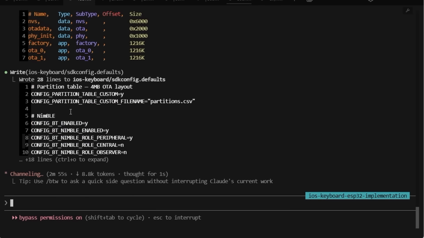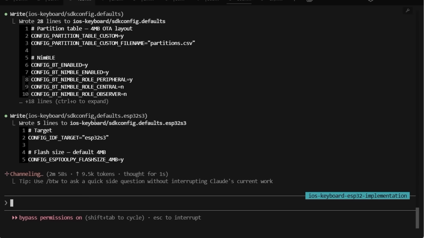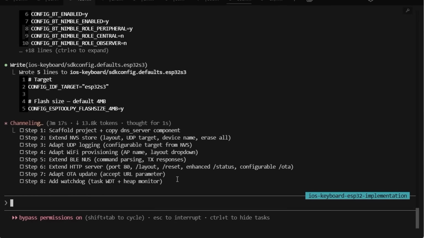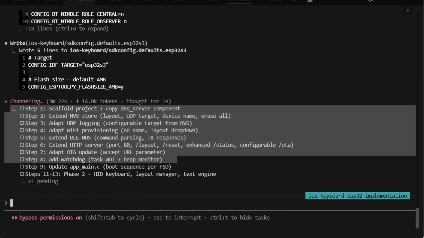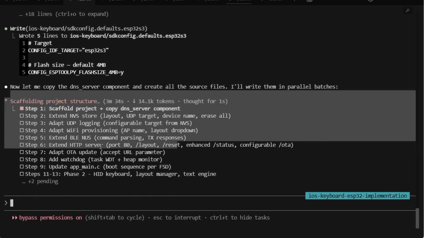A little bit faster than I would be able to do it. This is also typical for Claude. It creates a to-do list for itself with steps, and then it executes one step after the other. Now it started with step number 1.